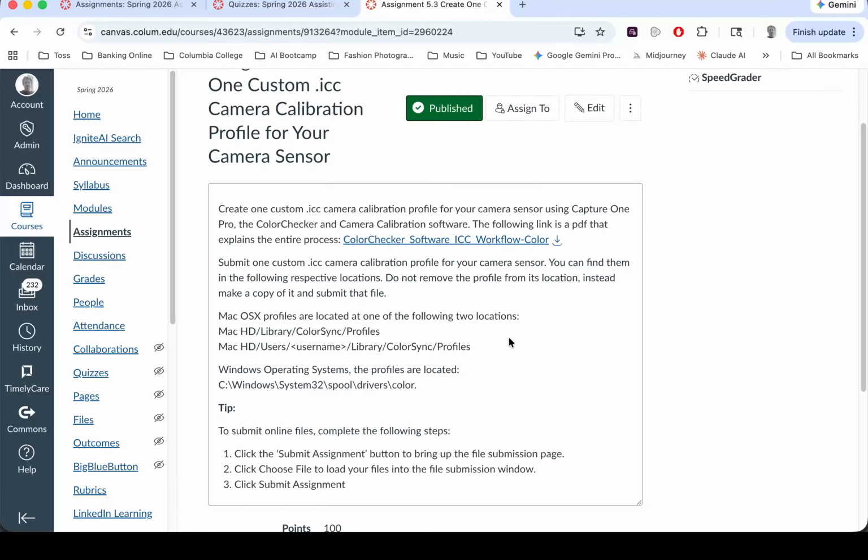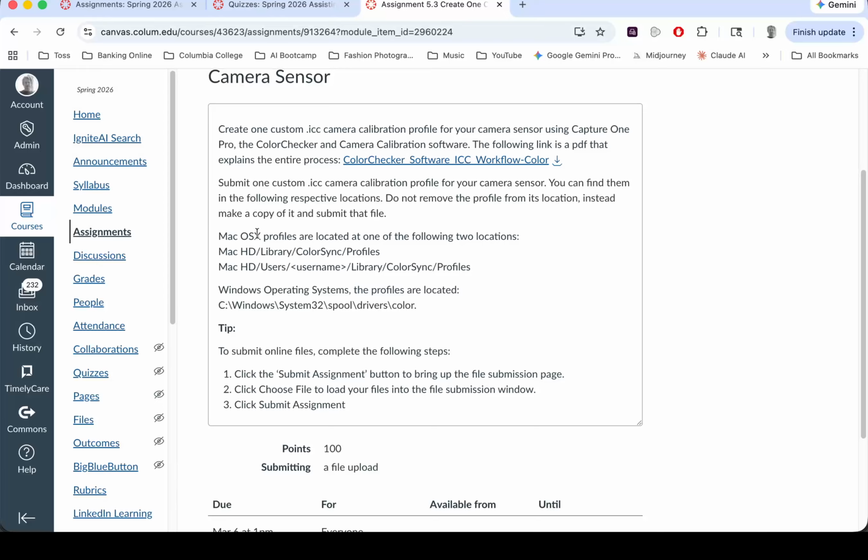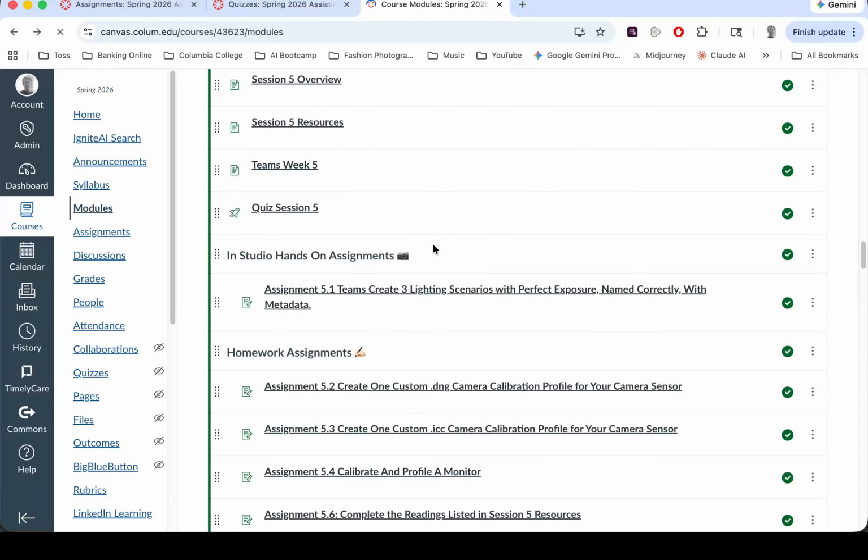You can find them in the following places. For the Macintosh people, this is where it will be. For the Windows people, this is where it'll be. Just grab a copy of the profile and submit these on Canvas. They're really small, so it's not going to be a big deal. Are there questions about this? Okie dokie.